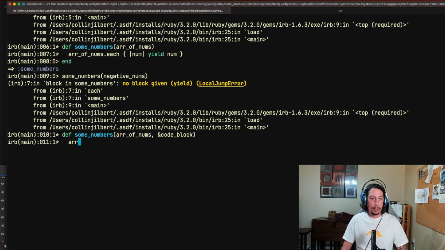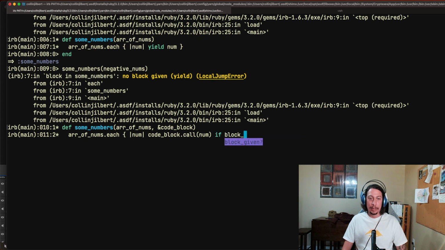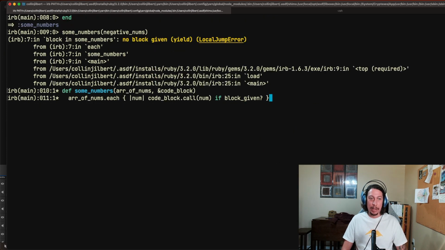Okay, and then we'll say array of nums dot each, and then we'll open up our block that is passed to each. That will take the block argument of each number, and then we could say code block dot call, just like we did previously, passing in that number to call. Then at the end here we can use the modifier form of a conditional if statement to check if a block was given. So we can say if block_given?, just like you see right here, and then we can end off our block, and then we'll end off our method here.